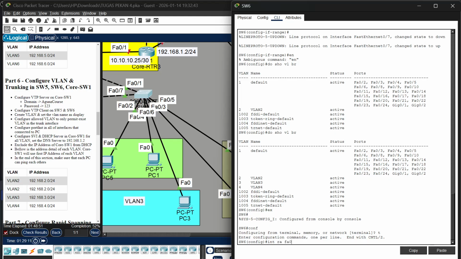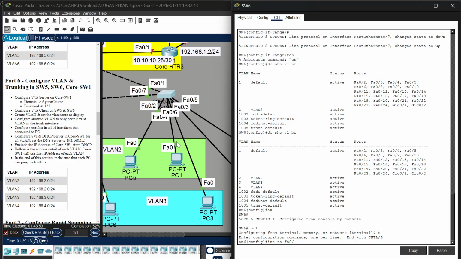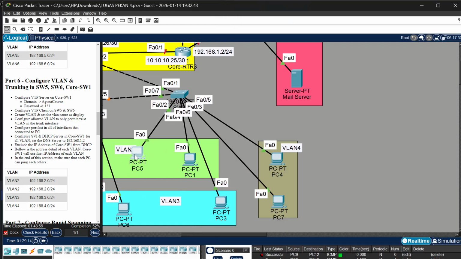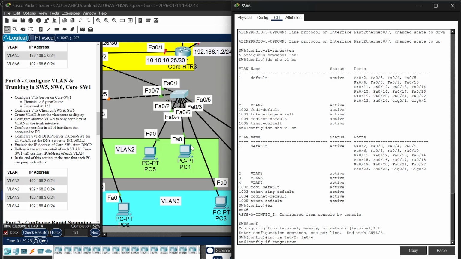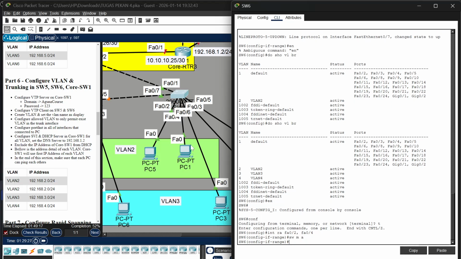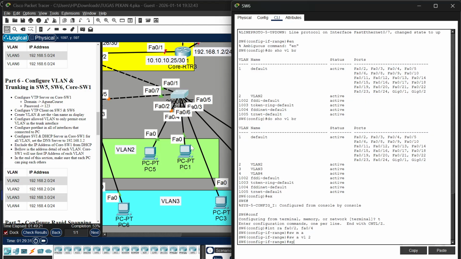Interface range Fast Ethernet 0. For VLAN 2 it is 2 and 4. Fast Ethernet 0/2 and Fast Ethernet 0/4. Switchport mode access. Switchport access VLAN 2 and span port.